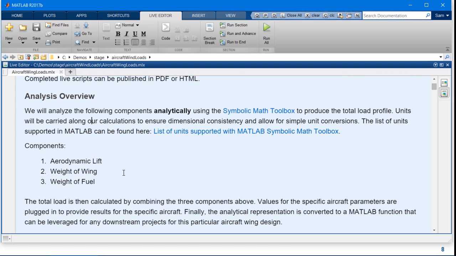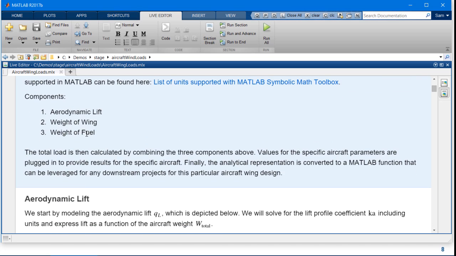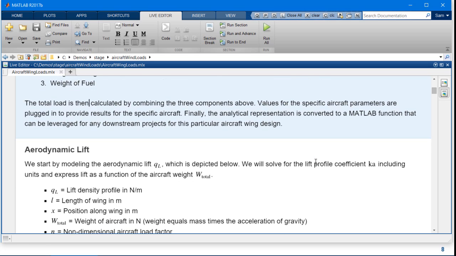We're going to be looking at this piecewise. So we're going to first just look at the lift, and then we're going to look at the weight of the wing, and then the weight of the fuel. And then we're going to combine all these results for our total load profile, once again analytically, but then we're going to take this representation and convert it to a MATLAB function that we'll be able to use downstream. So you have the best of both worlds. We're going to be able to see the insights of what's going on in the math very well, document it well, and extend that numerically as we move forward.